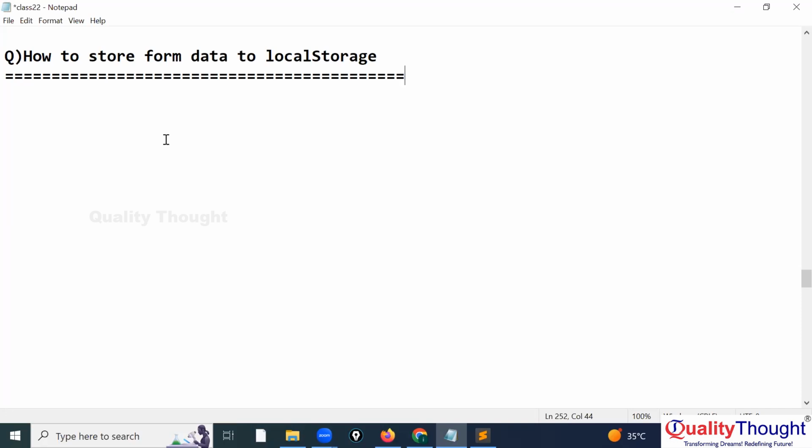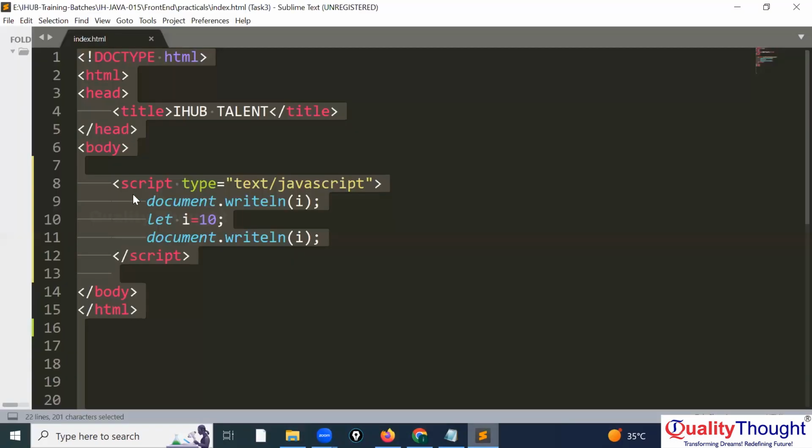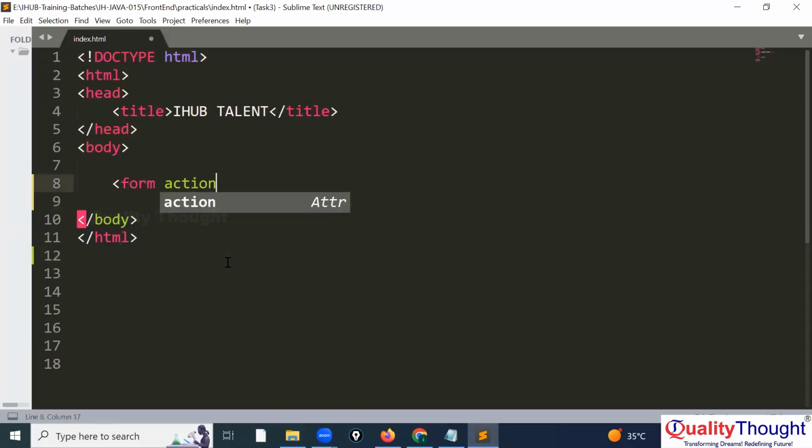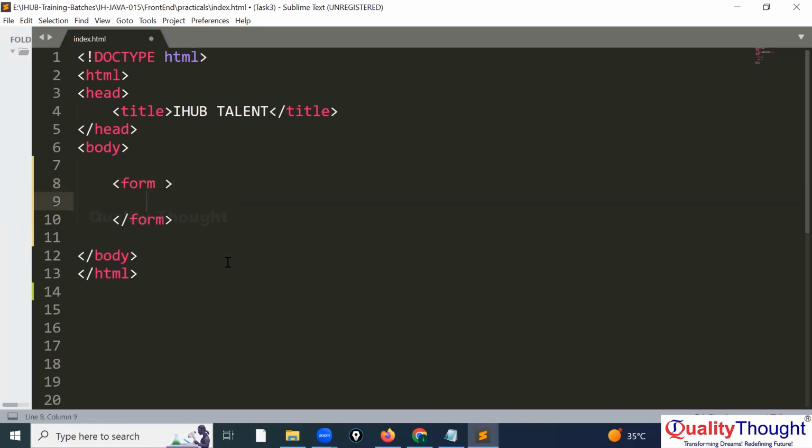So first of all, what we need to do, we need to create a form. And after giving the data, when we click the submit button, because we don't have any database, we don't have any server in the backend, we need to store our data into where? Local storage. So I will give you the form first. I'm creating one form. I will take a table.